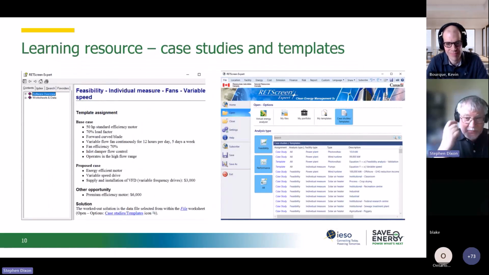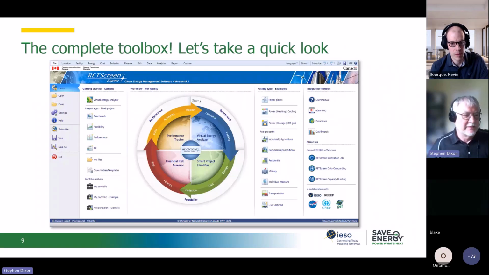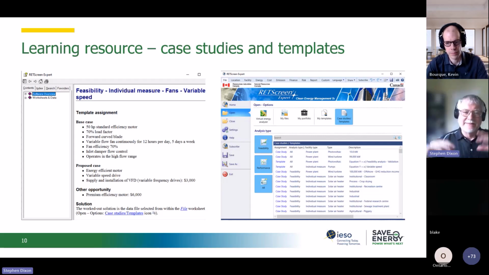So, some learning resources. If you want to take RETScreen out to test drive it after this webinar, what can you do? Well, you can go on the front screen to the thing called Case Studies and Templates. It's right over here in the second column, about two-thirds of the way down. When you go in there, you'll see a list of case studies and templates. A case study is a real project that's been analyzed in RETScreen, and usually there's a link to the actual real project case study itself. A template is a hypothetical project which demonstrates some of the features of RETScreen.